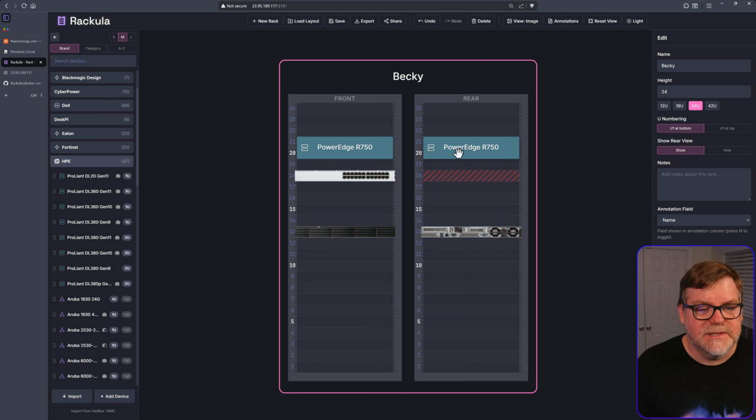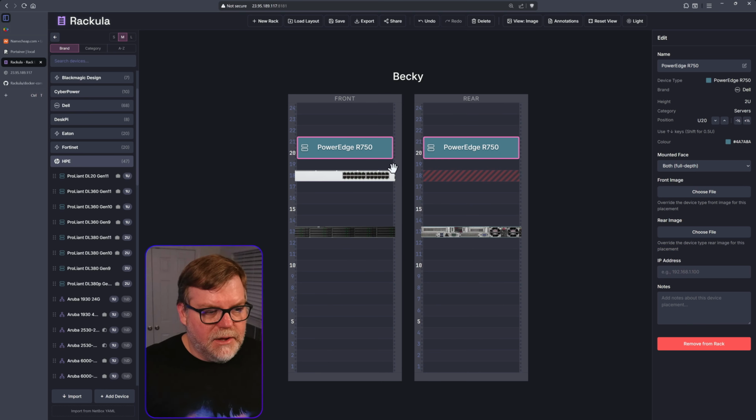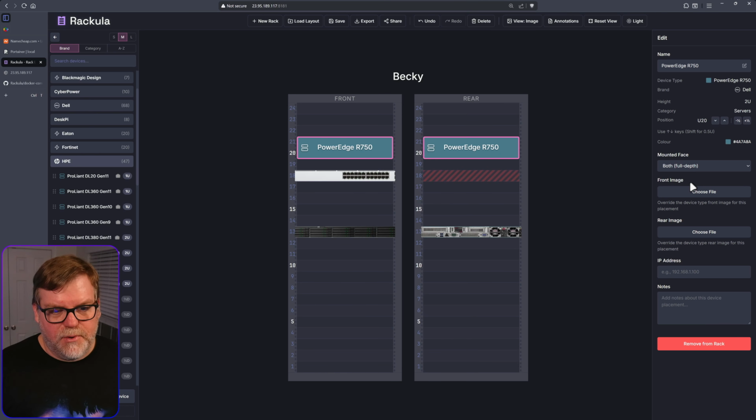Good thing about these is that for any of them that don't have an image, there's nothing stopping you from adding them. If we click on the device itself, we have a couple of options. We have a front image, we have a rear image, and then we have IP address and notes.